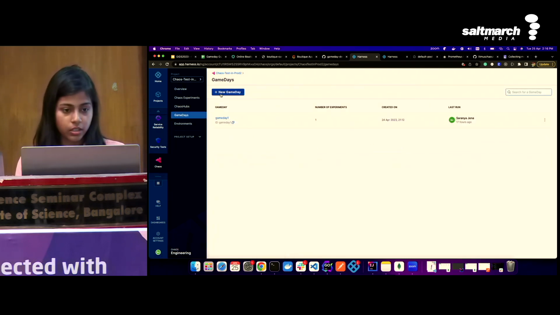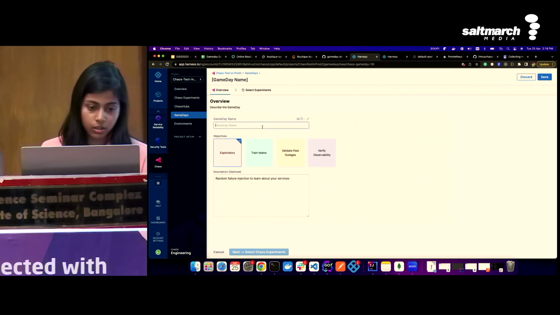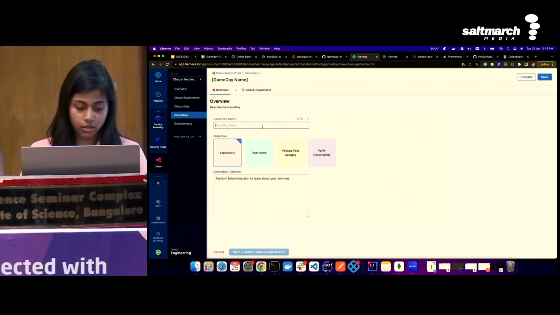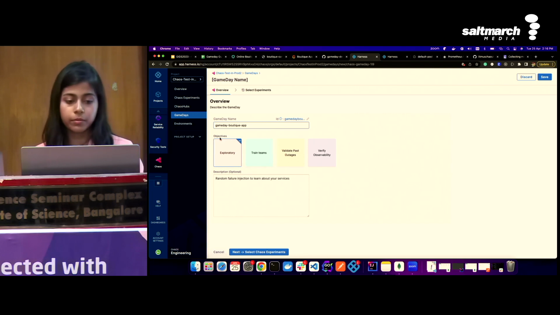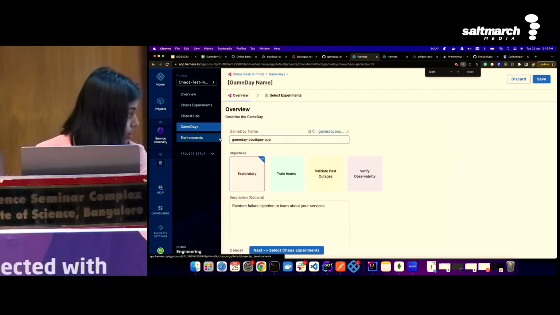Yeah, so here I'll just go ahead and create a game day. Starting with, you give a name, make sure it's something meaningful, like boutique game day, boutique application. Next, it's visible, okay, just zoom in a bit, yeah.